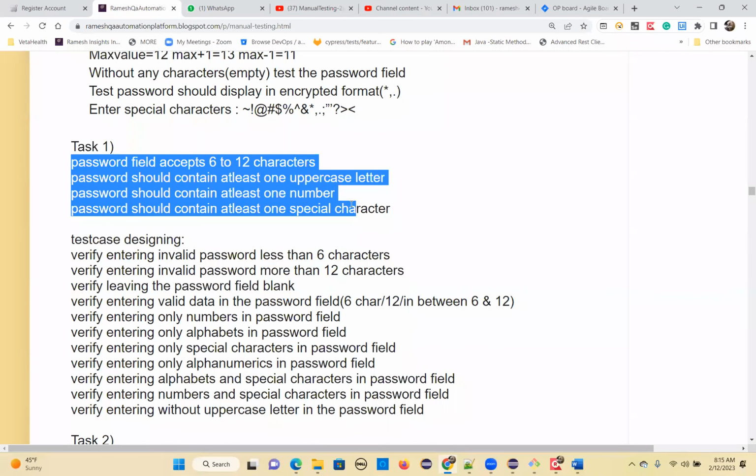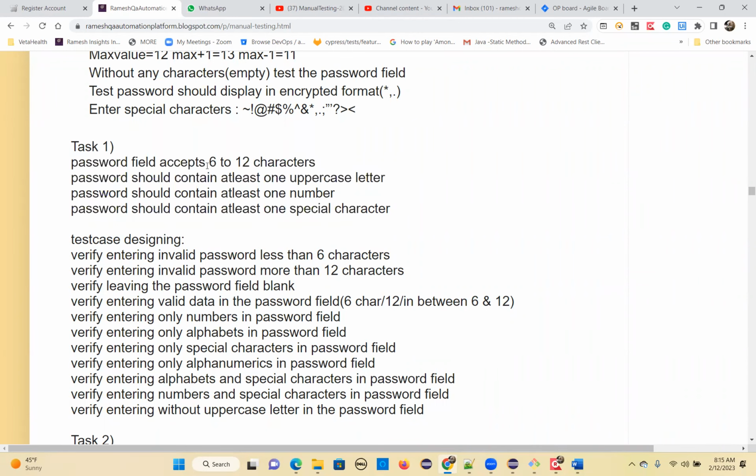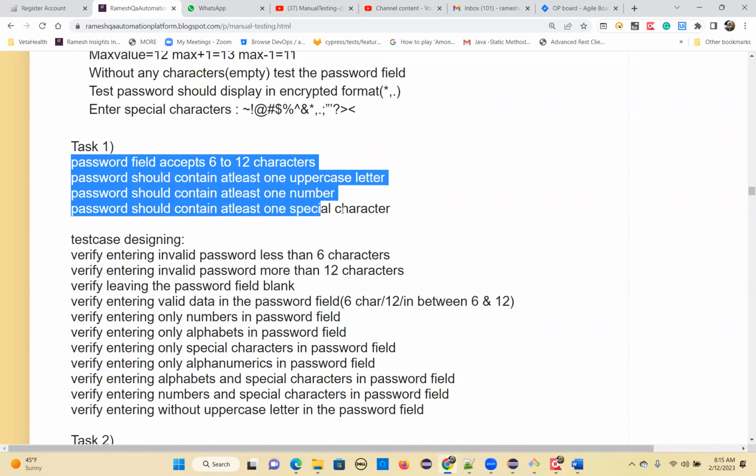It must satisfy all the conditions. We have to follow both rules, it should meet all. That means the password, whatever you give, length should be between 6 and 12, and within the 6 to 12 characters, one uppercase must be there, one number must be there, one special character must be there. If any of these fails, that's not a valid test case. Clear? That's how you need to write.